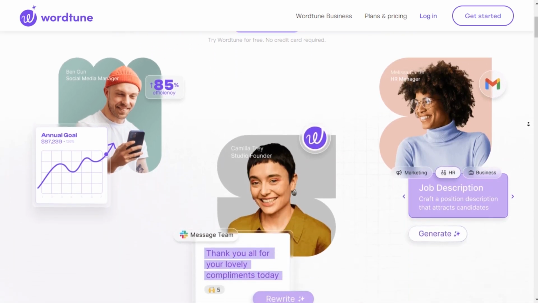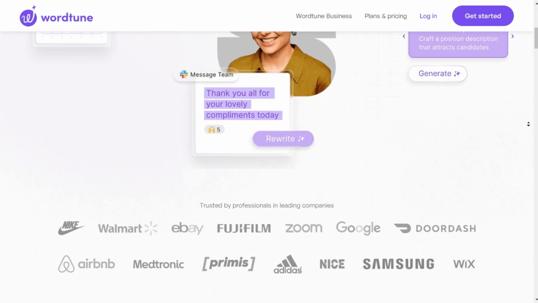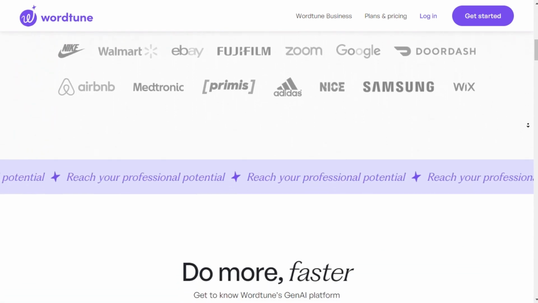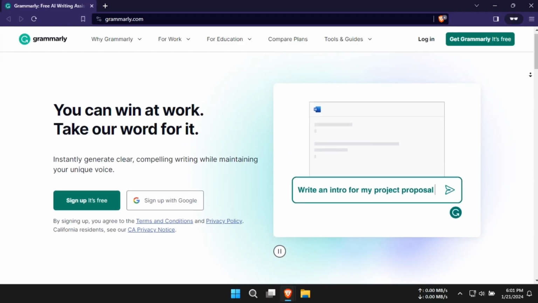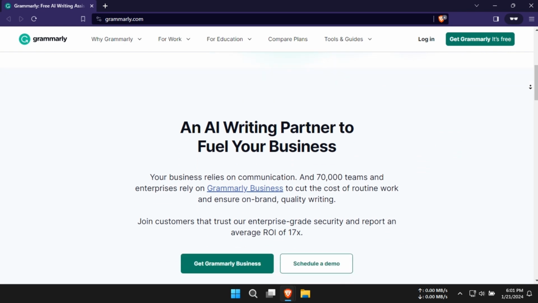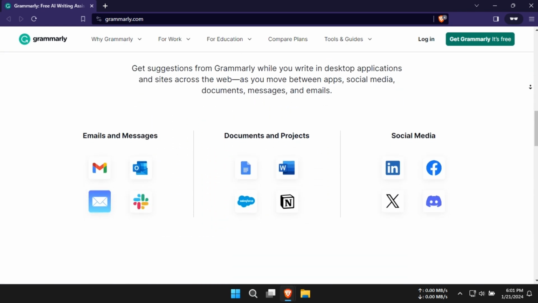Today we're diving into a comprehensive comparison between two popular writing assistant tools, Wordtune and Grammarly. Stick around till the end to determine which tool reigns supreme in 2024.